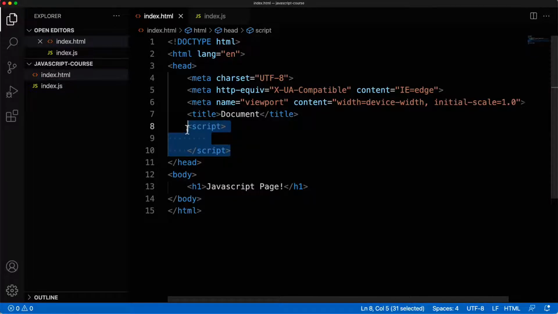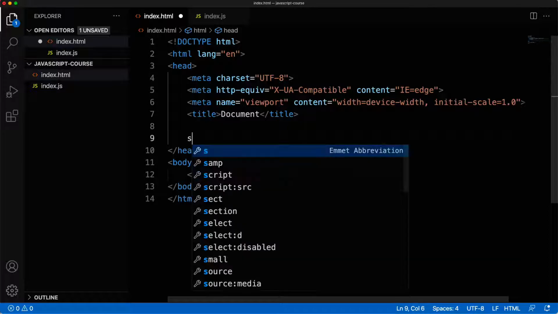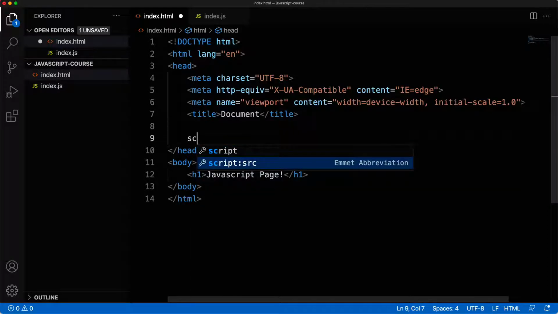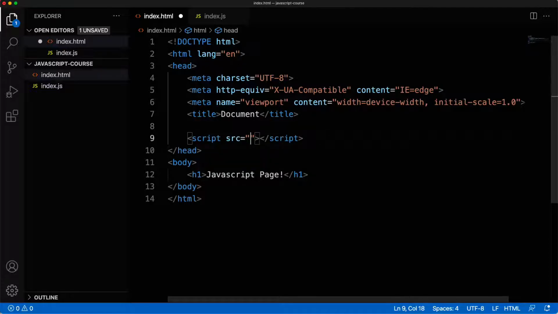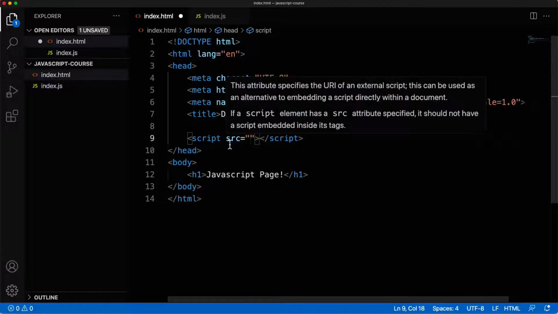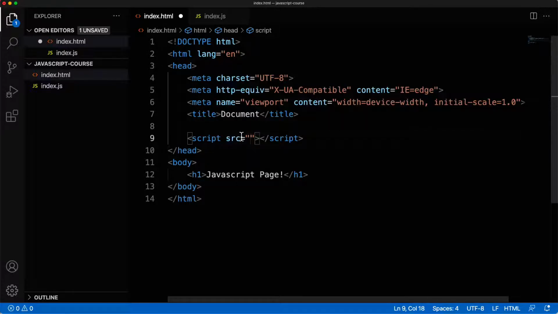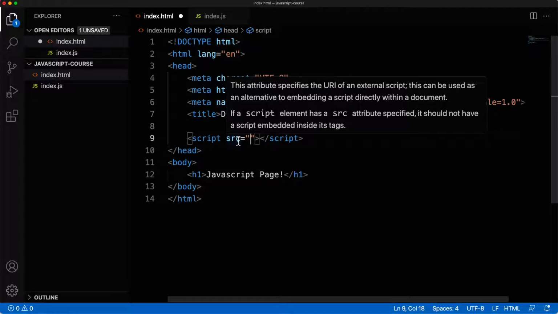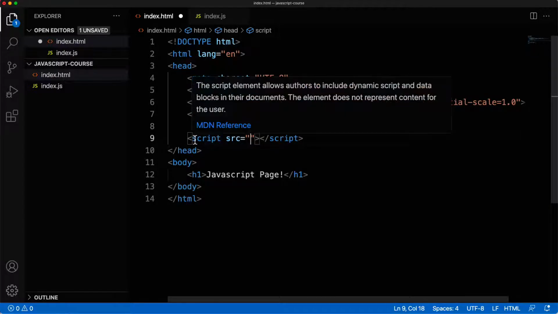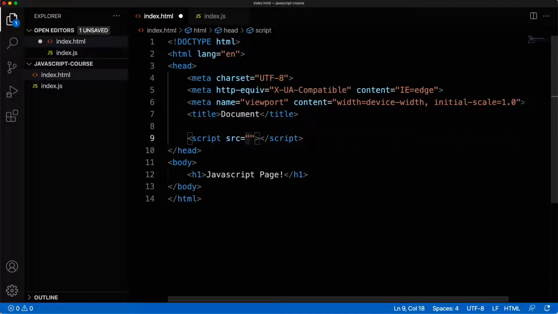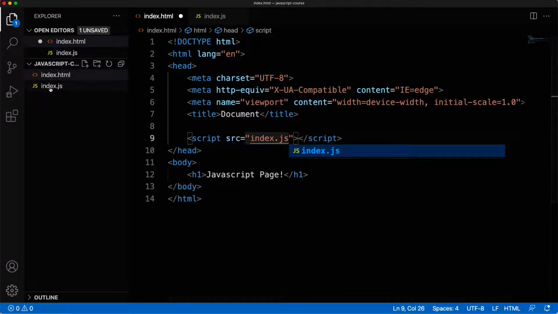So for that, you can remove this script, and then you can type script again, and with this editor you can see a colon src, like a source. When you press enter, you will have an attribute which is called source, like where is the source file for this script. So simply you just say that index.js is the file where I am having my JavaScript.